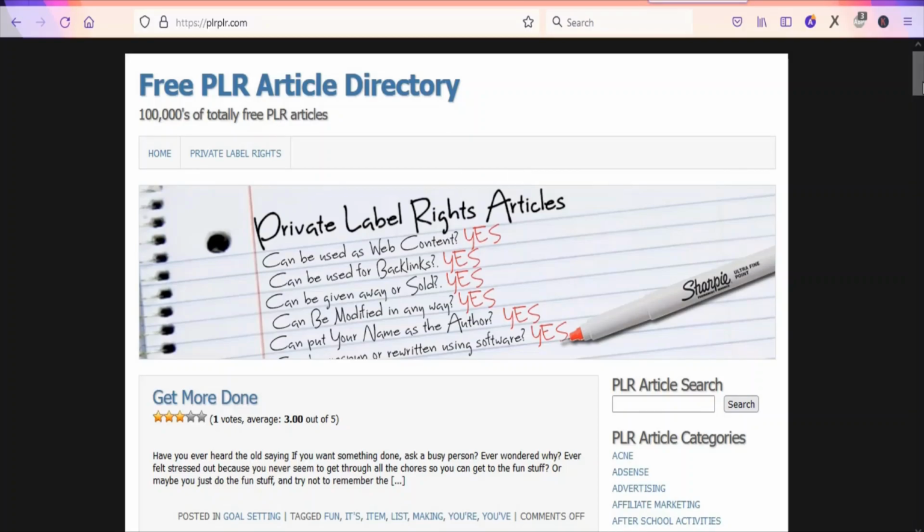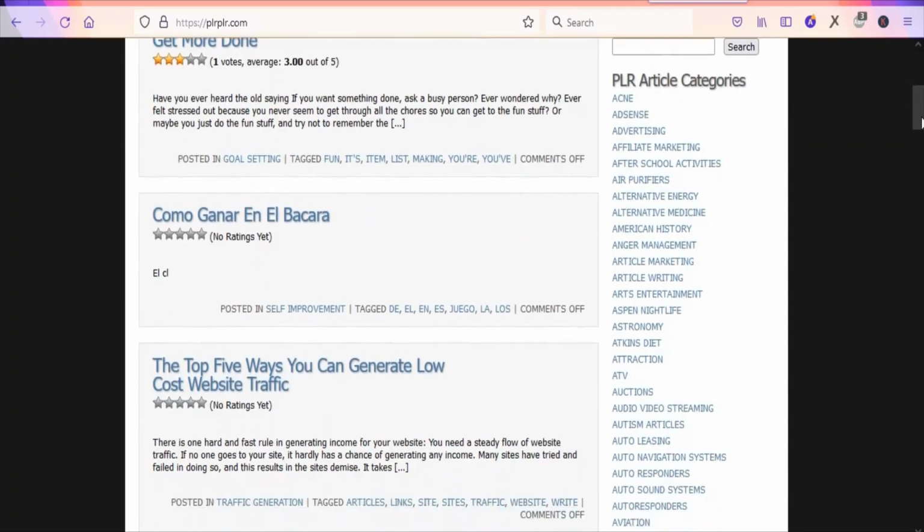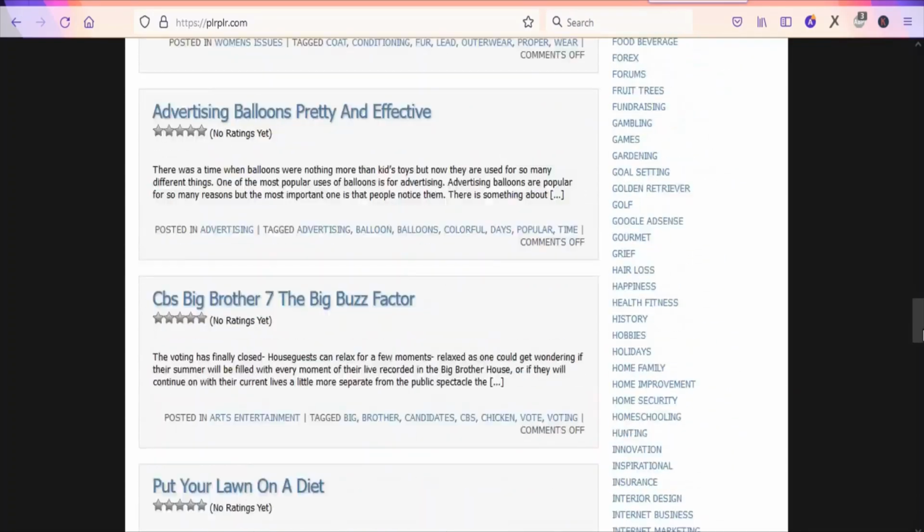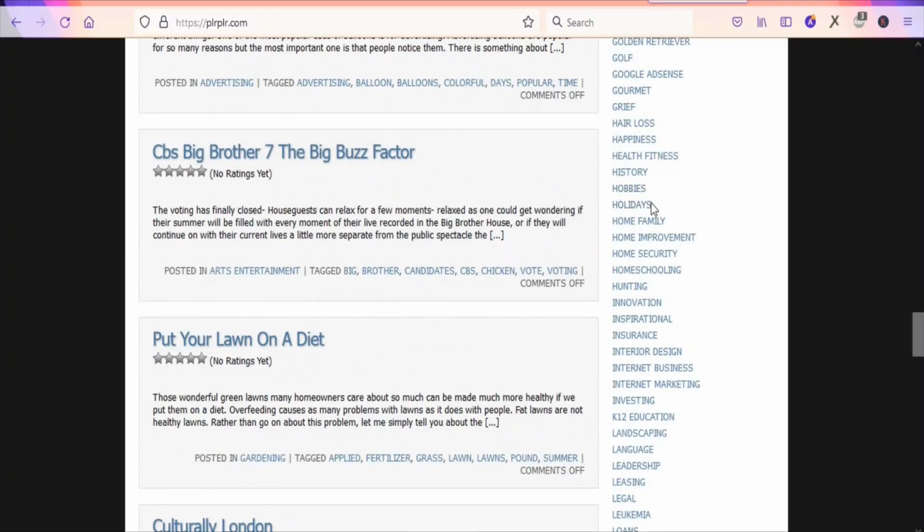So now once you're on the website, what you have to do is scroll down. As you scroll, you can see different articles that you can use to do whatever you want. You can even come to this side and then select any niche that you want. You can see health and fitness, happiness, hair loss, and then you can see many of them.